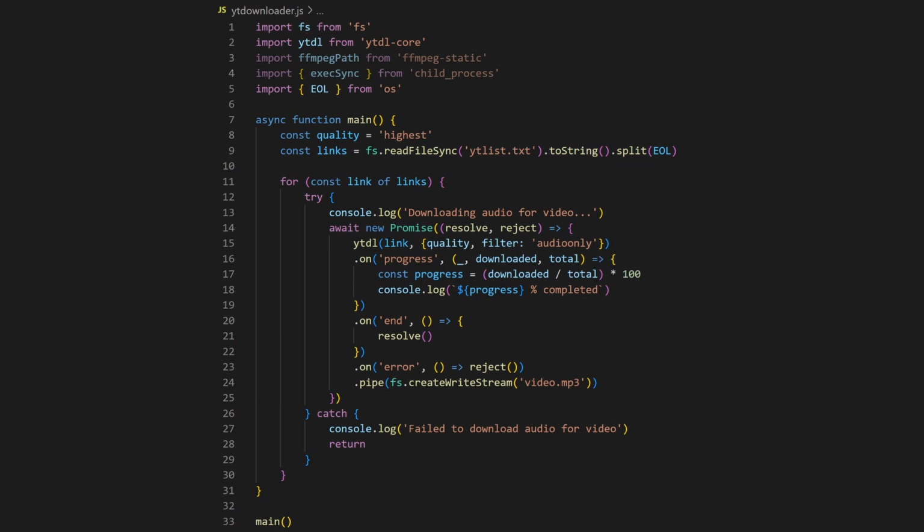Okay, so now what is a promise and why are we using it? As I explained earlier on, there is asynchronous code and synchronous code. Synchronous code is code that is executed one after the other sequentially. Asynchronous code is code that can be executed in parallel. YouTube DL is by default executing in parallel.